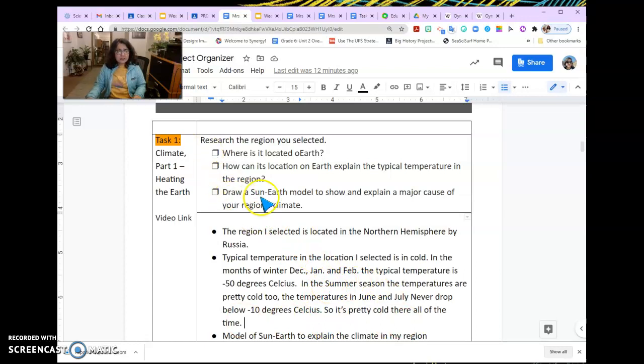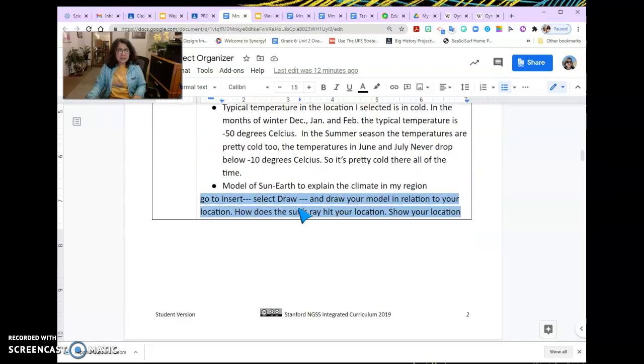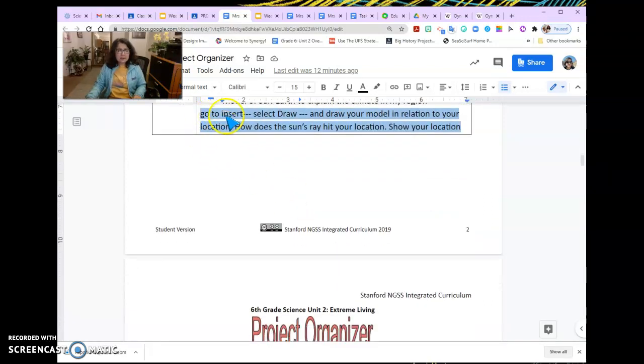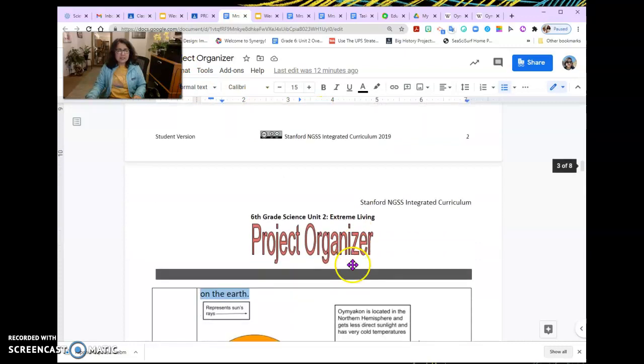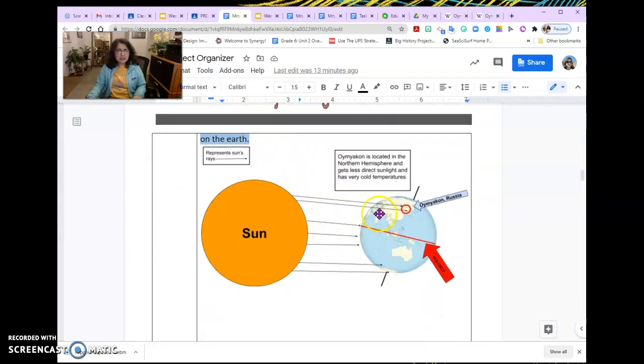The last thing they want you to do is draw a sun-earth model to show and explain a major cause of your region's climate. So here, I wrote in blue what you need to do. You need to go to Insert, select Draw, draw your model, and then insert it. But before you insert it, make sure you click in the box. And I kind of made a model of it and I put it in here. So this is going to take you some time.